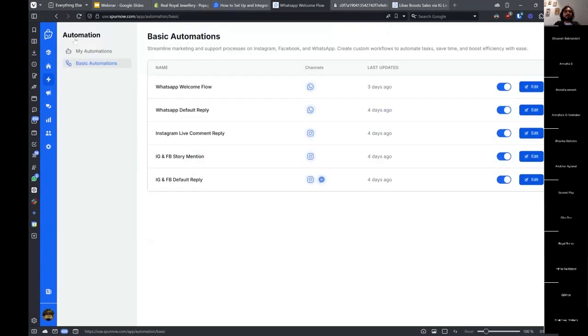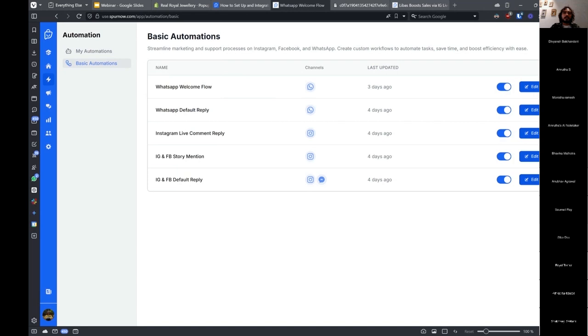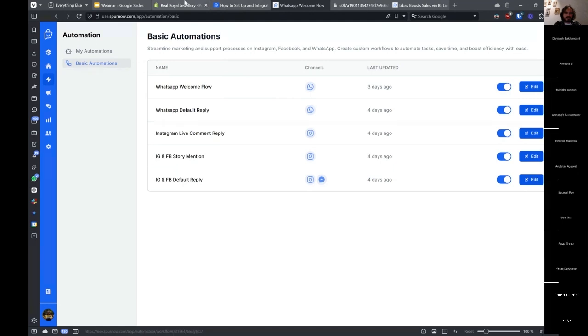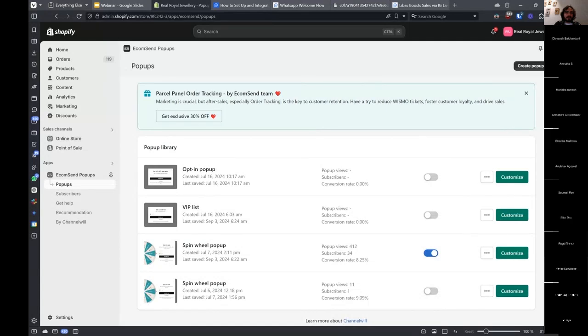Pop-ups appear. If I can just open a different tab, I'll show you how they look by default. And like I said, if you have any doubts, if you have any questions, you can put them in the chat and I'll read those. All right.